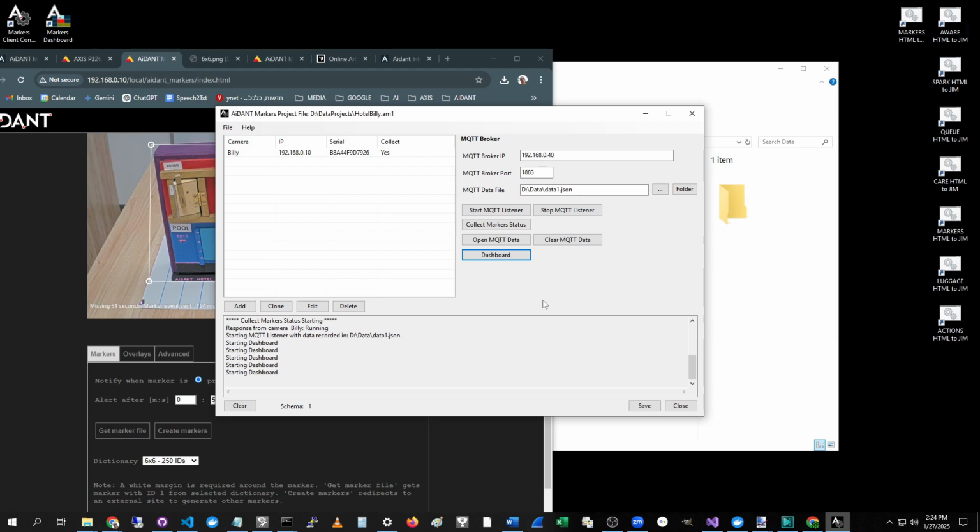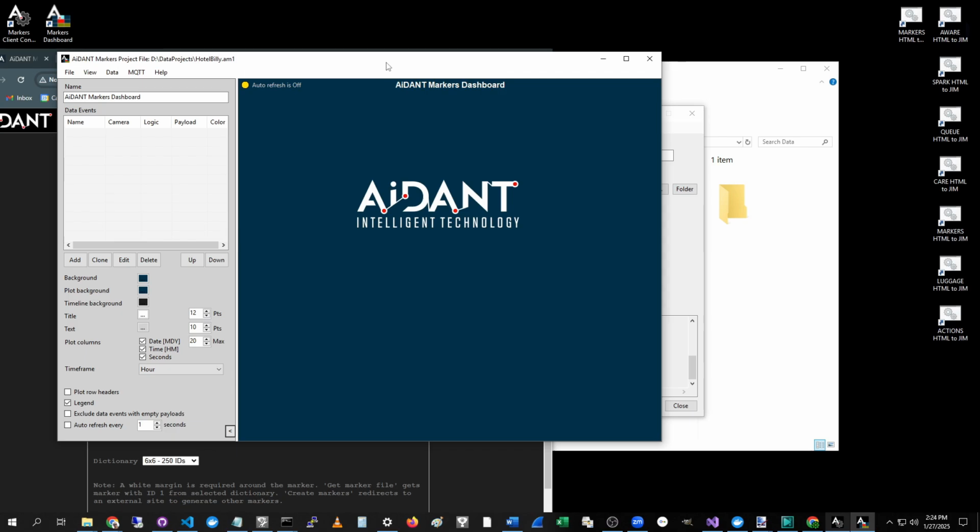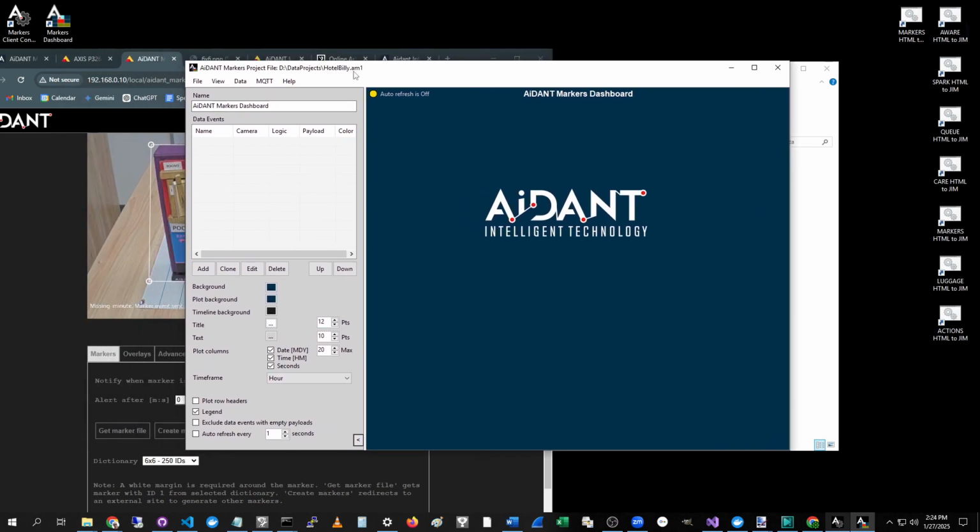In context means that when it launches, it already has the project open. So our project is Hotel Billy. We launch the dashboard. You can see that we're already in context. It's Hotel Billy. Now, the time has come for us to add data events.